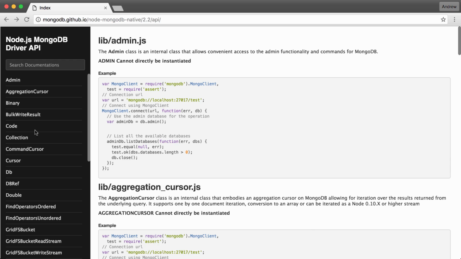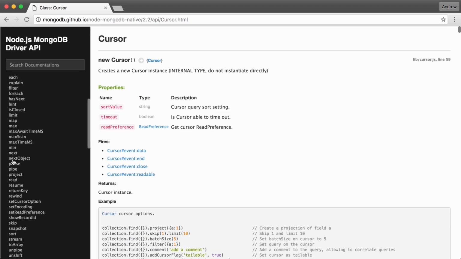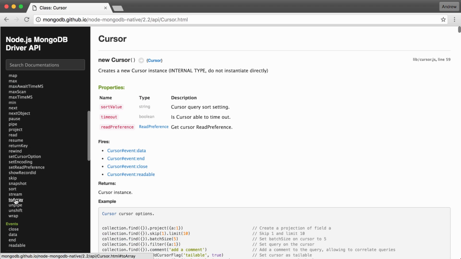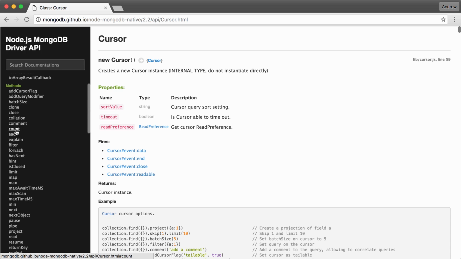And on the left-hand side, we have the cursor section. If you click that, we can view a list of all the methods available to us on that cursor. This is what comes back from find. Down below at the very bottom of the list, we have our toArray method. One that we're going to look at right now is called count. Up above, you can go ahead and click count.